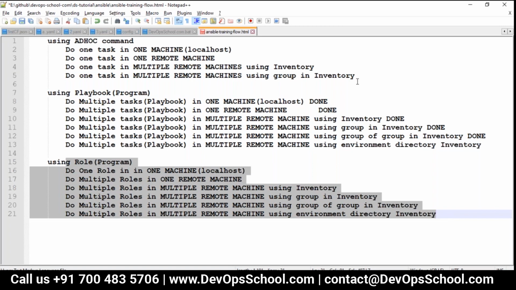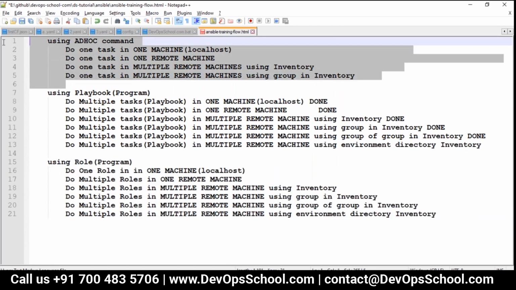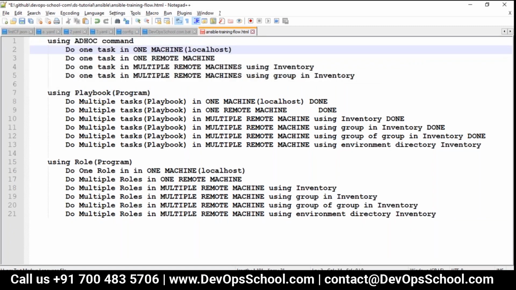So did you understand what we are going to do today? We will play with lots of things with ad hoc commands. Did you understand the flow?